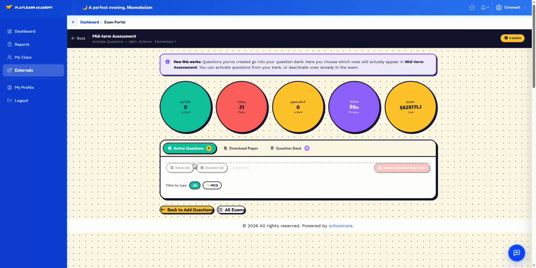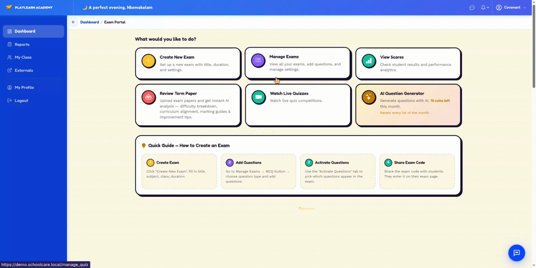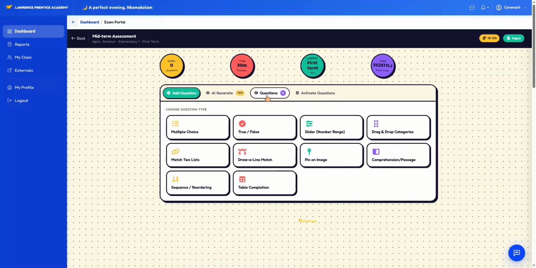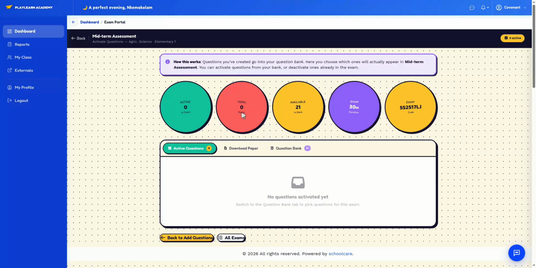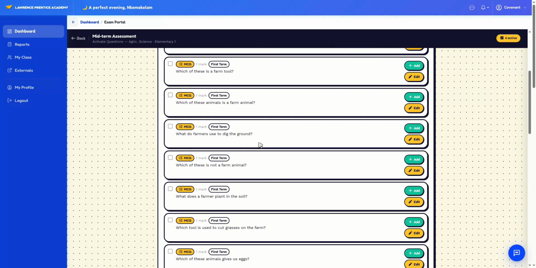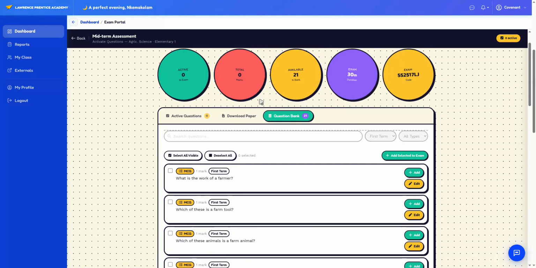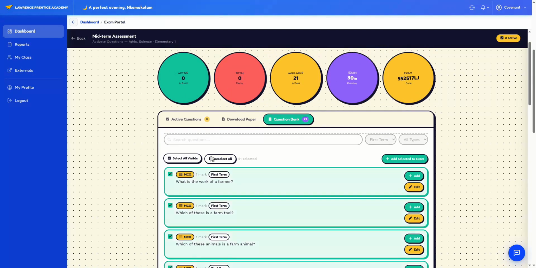Now go to my question bank. All right, sorry, let me just refresh this page. Okay, manage questions, add questions, activate questions, and then question bank. So these are my question banks. These are all the questions that are here, right here. First term.